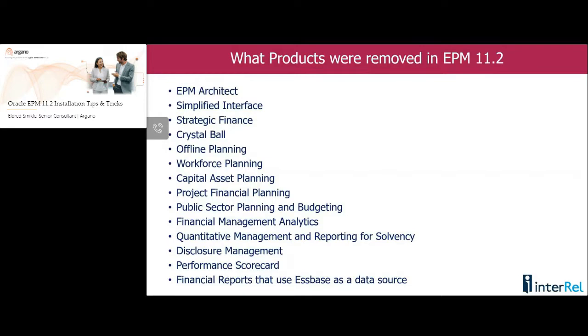So we don't have any of the older products from 11.1.2.4. So here's a list. This is what we currently have that's been removed. And there are more products that will be removed with the later versions. So we'll go into that a little later.